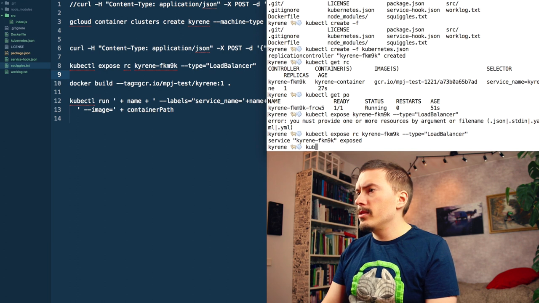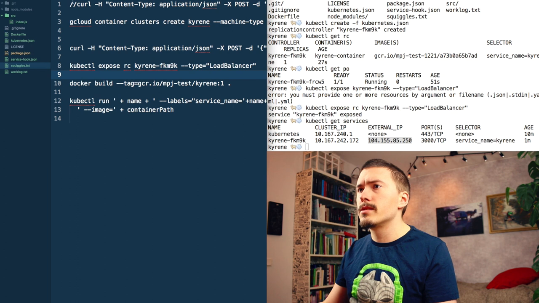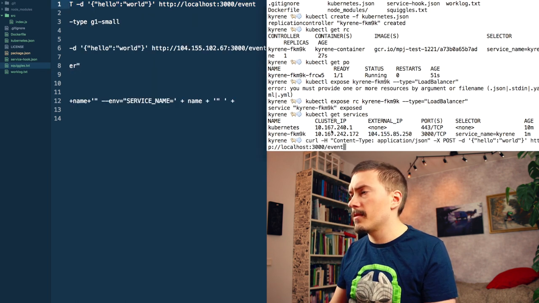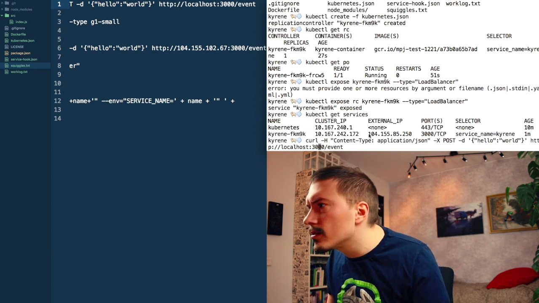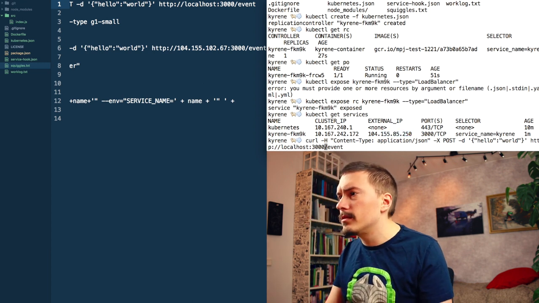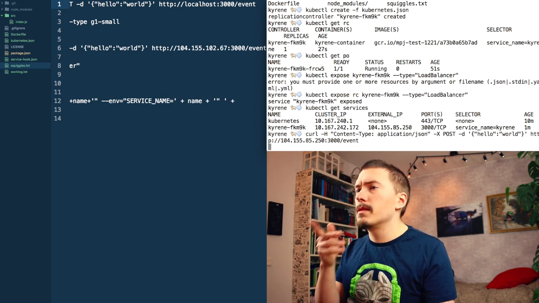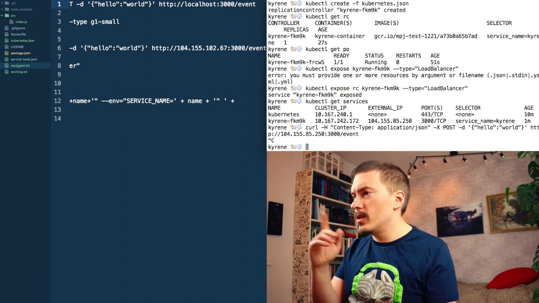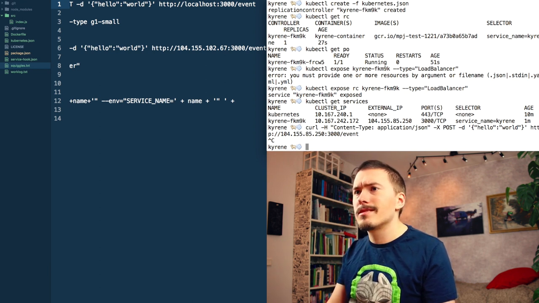I think that we now can just do kubectl get services. And now this should have an external IP, so we should be able to curl to this. To the external IP. Did that work? All right, we don't know if this works because it doesn't output anything, but it might do it in the logs.